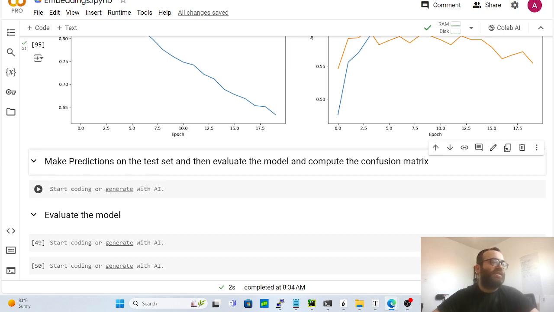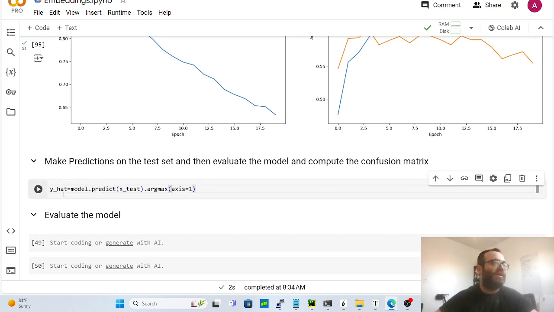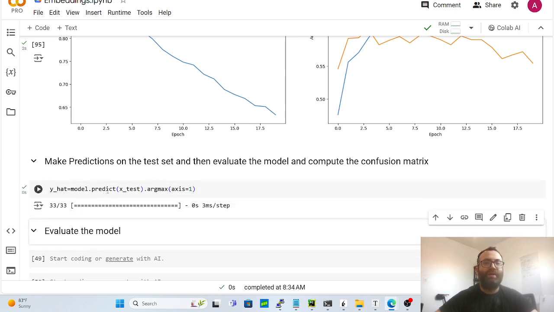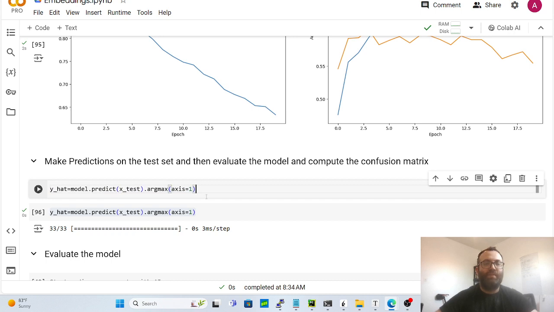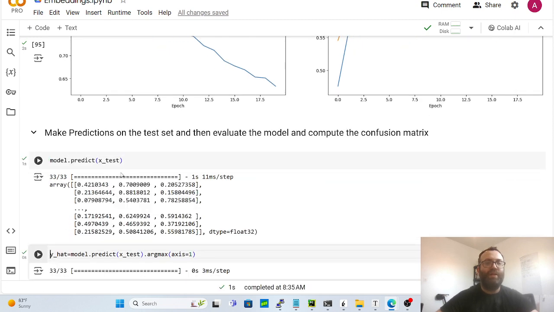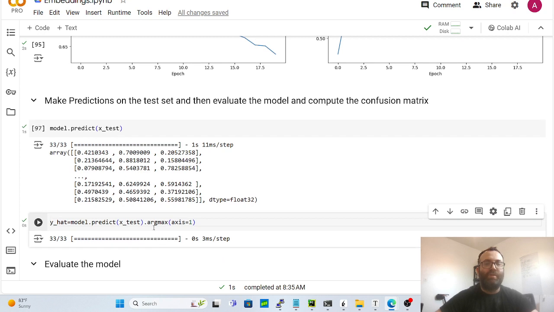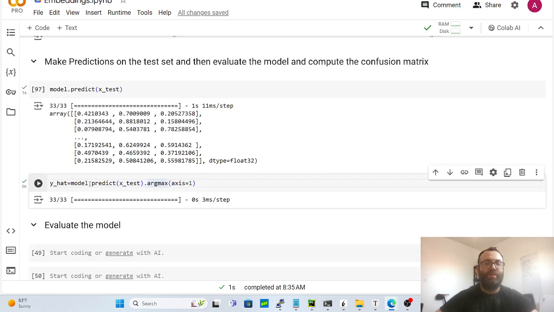Okay, so now let's just get predictions on the test set, and then I'll show you how to evaluate the model and get all these metrics like the confusion matrix. So you do model.predict, and then let me actually split this into 2 steps for you guys. If I do model.predict, I get number of documents by 3, and then I do argmax axis equal 1 to get the prediction from the probabilities. So that's my y hat.